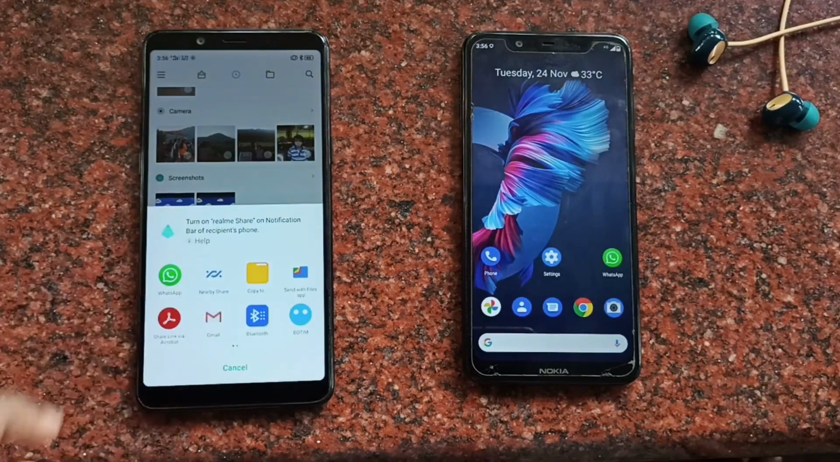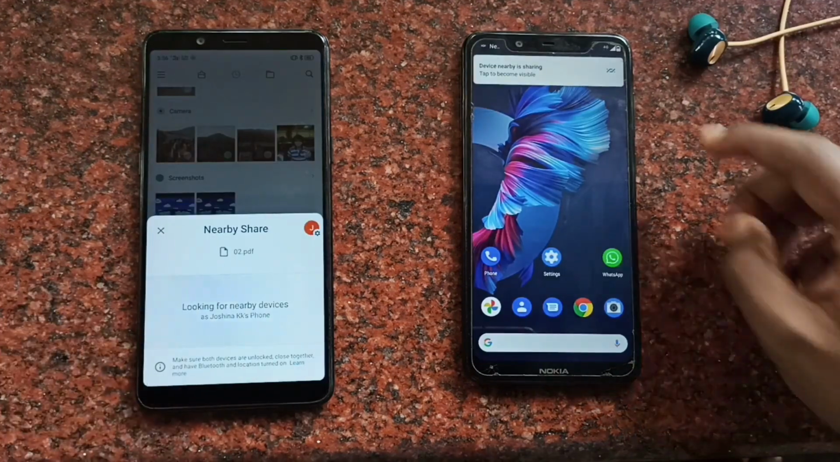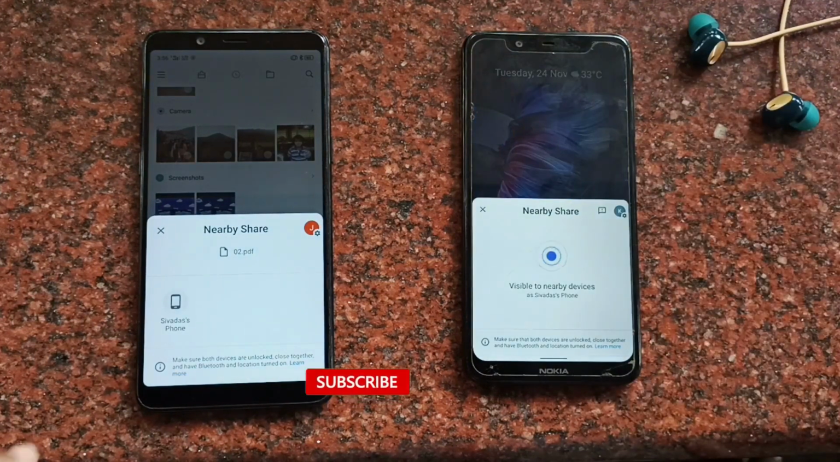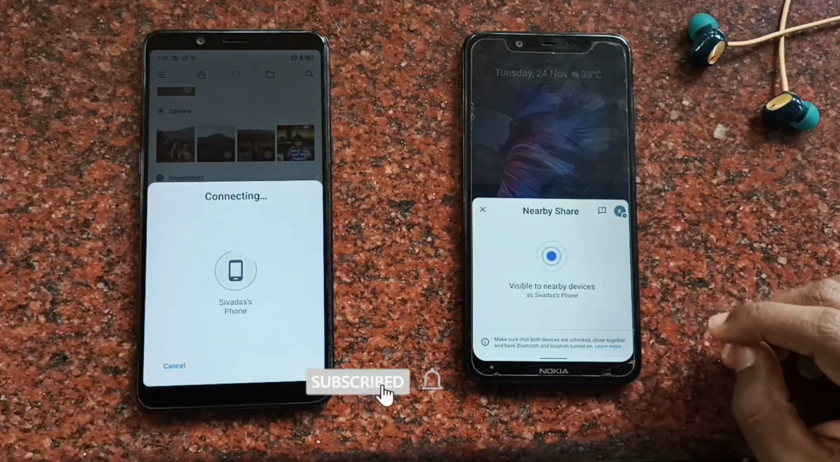Now I know this was a bit to do, but once you have set up Nearby Share in both the devices, then as you can see, it's much easier to share files.